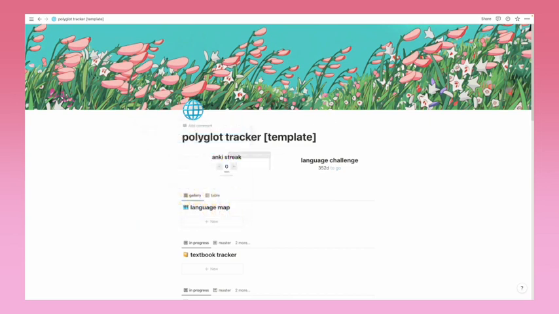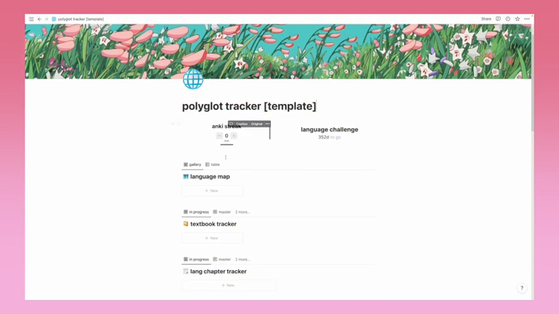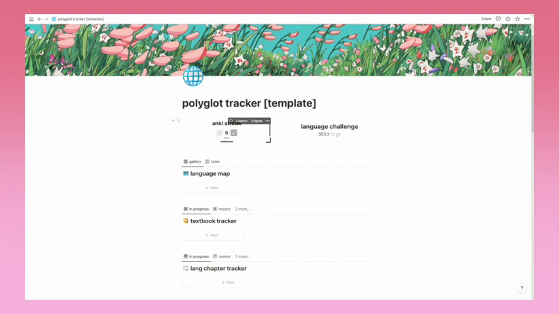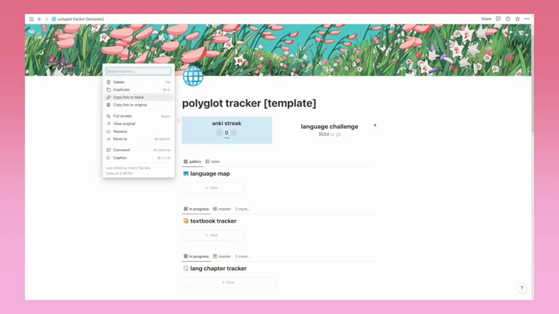So then we have the title. This title, you can always switch it into whatever you want, like for example, Language Hub, Polyglot Hub, or whatever your heart desires. It just really depends on what you want to call it. And then for the Anki streak, if you like Anki, you can keep it, or if not, you can always click here and delete it.